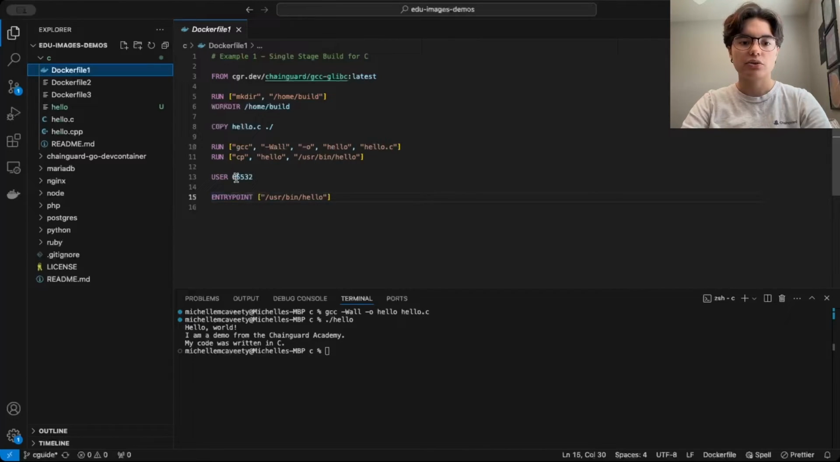We will set the user for this image to be a non-root user so that the permissions aren't as elevated inside that container, reducing the attack surface when we run this. And we'll set the entry point to be that binary which we compiled.